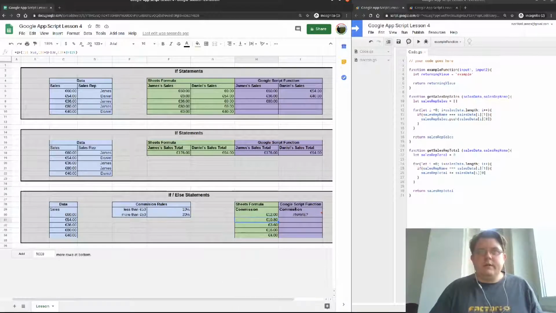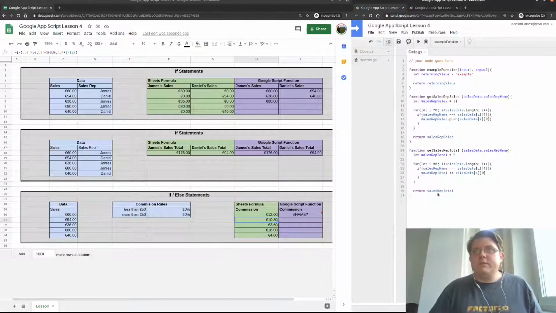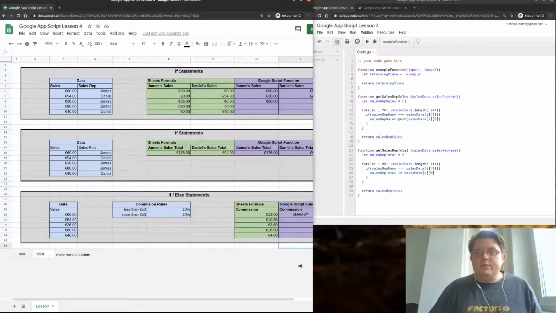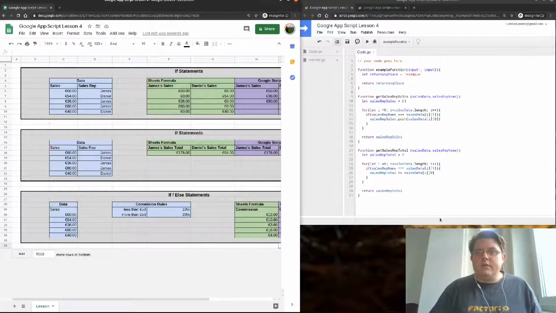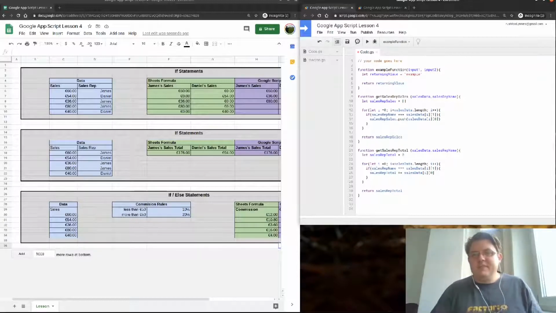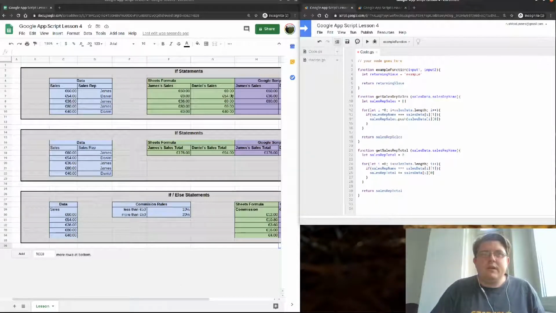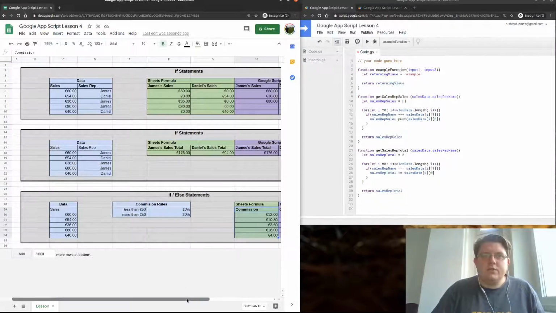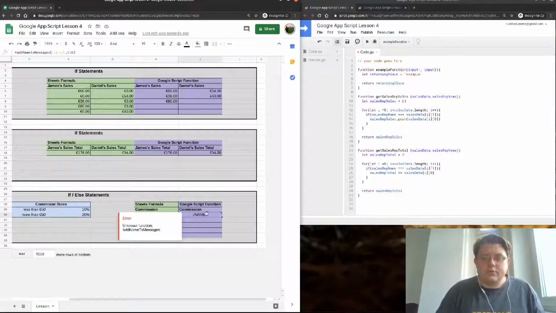Now we're going to do it in Google Apps Script. Okay, I'm just going to rearrange this screen. Last time we had an issue where my video covered up the code, which is not very helpful. So now we shouldn't have this problem. Okay, so what we're going to do now is get the same thing as here. We're going to work out the commission, but in Google Script.